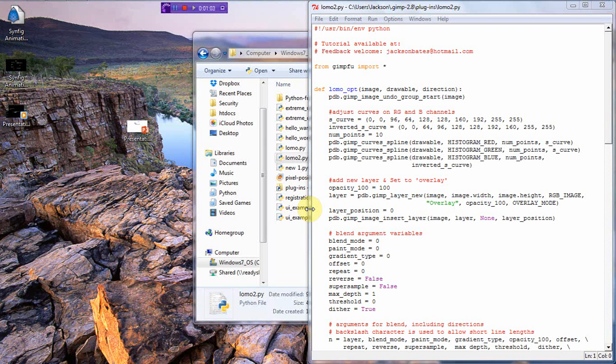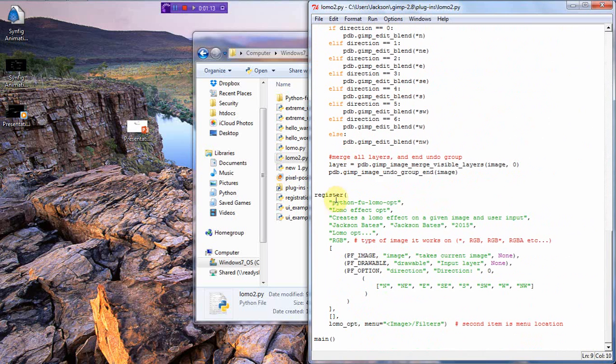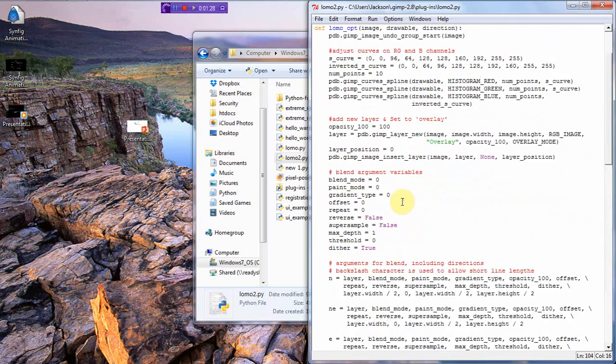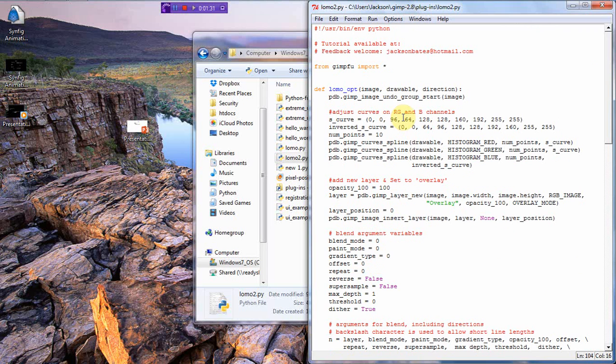So the first thing obviously we would need to do is to change the registry and the function name. So I'm going to change the function name to Lomo opt instead of just Lomo. And then obviously in the registry, we have just the changes that we would normally need. So adding opt in the right places, adding opt for the menu item and also the ellipsis because we're opening up a dialog, and all of those kinds of things. So just the basic registry edits that we would normally make.